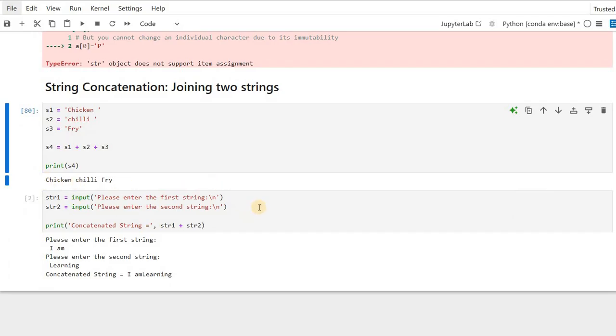So let's execute this thing. What I have done is s1 equal to "chicken " with a space, s2 equal to "chili " with a space, so that the output comes in a much nicer manner. Okay, so I will press shift and enter. You will get the output as chicken chili fry.